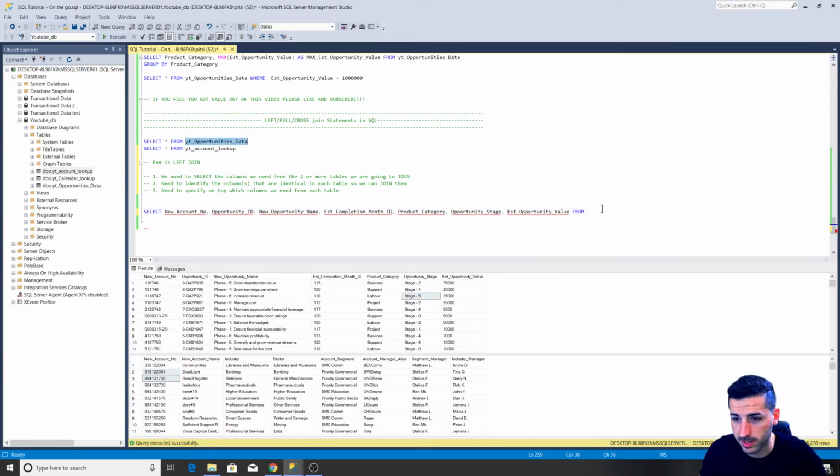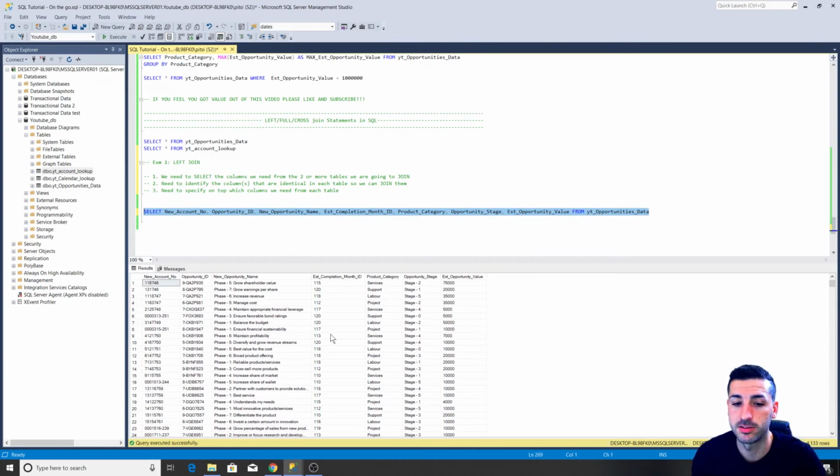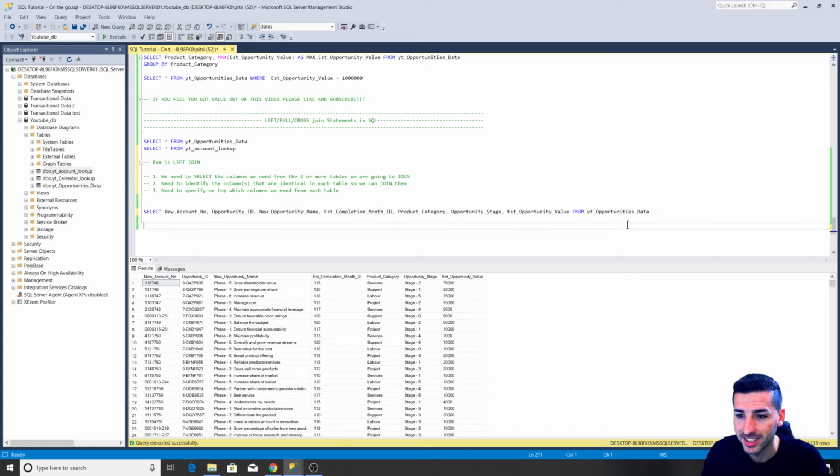I'm 100% sure I've made a spelling mistake. Let's just test it. Wow, it runs first time, guys. I'm a specialist in making spelling mistakes. Anyway, now I've selected everything I need from my first table. What I'm going to do is add brackets around it, so I closed it now. And I'm going to name this A, small a. So I gave a name to my table.